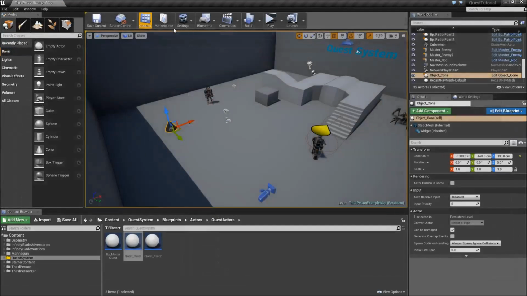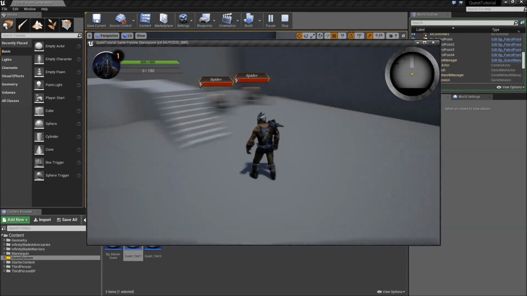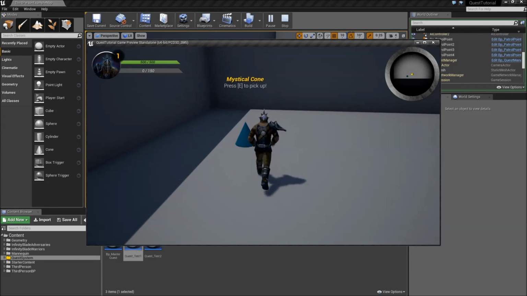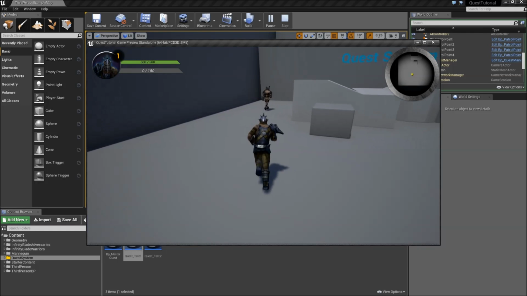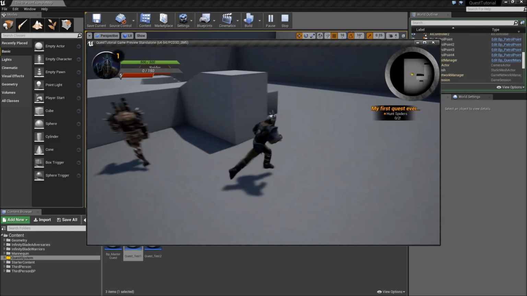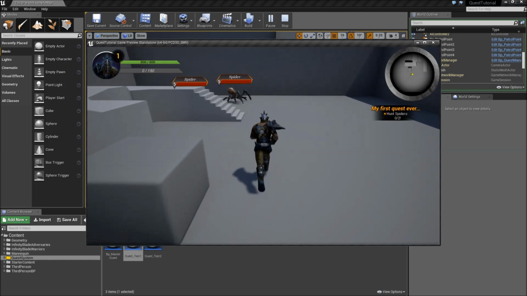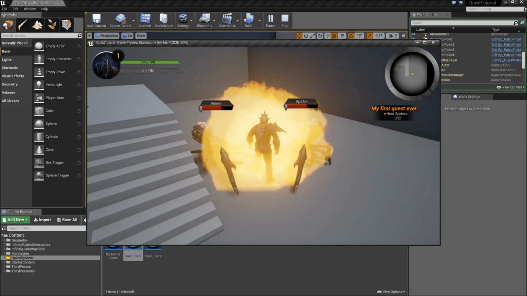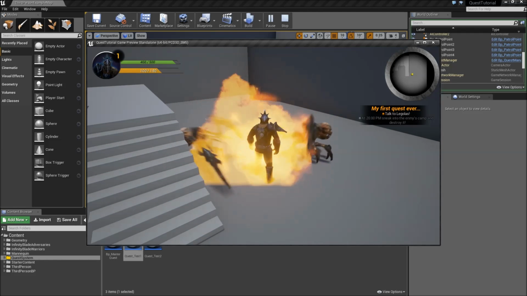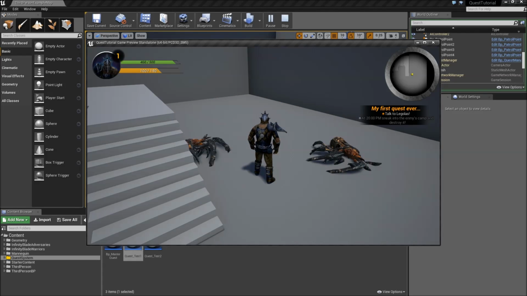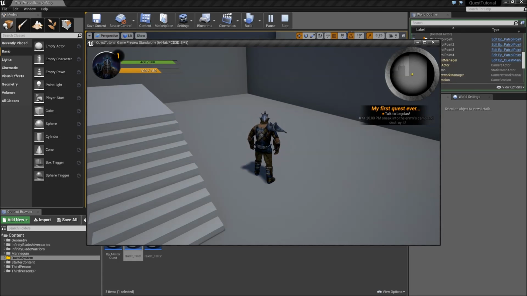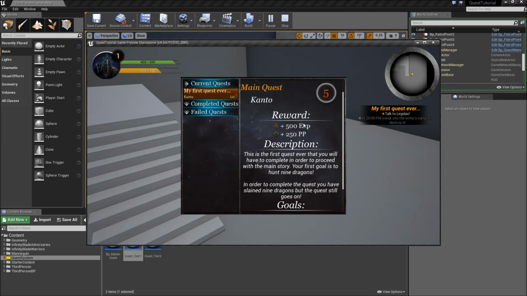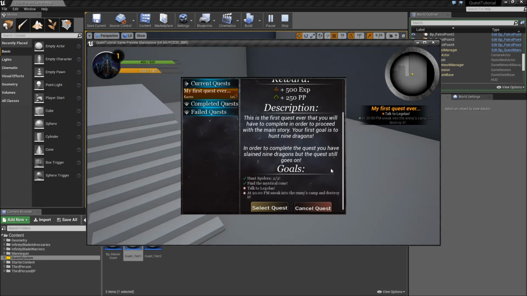File save. If we play, pick up our mystical cone here, and afterwards get the quest. Then kill our 2 spiders here. Our find goal was completed, but when we open up the journal, you will see that you found the mystical cone does not appear here, even though the goal was completed successfully.